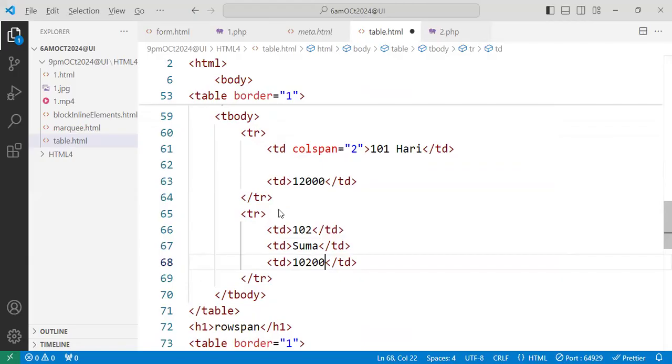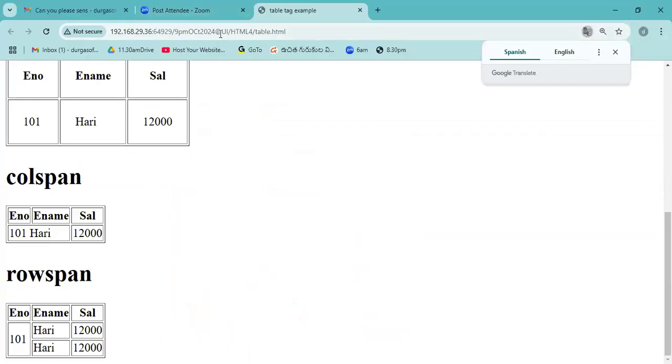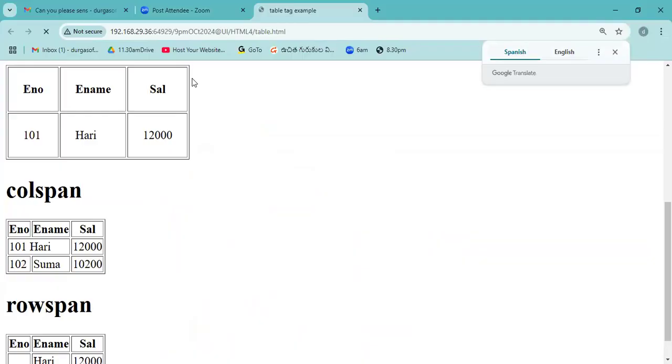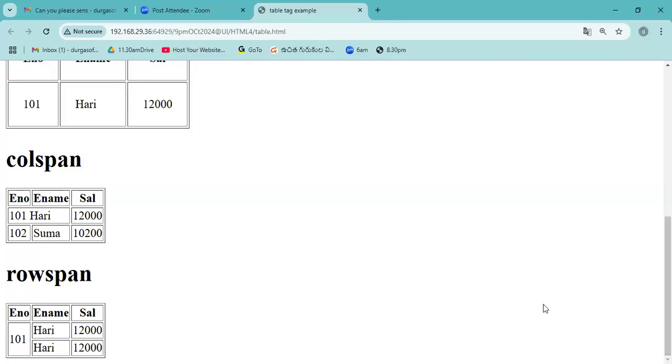Now you can check it here. See how the table is displayed. Here 2 rows of information. In this, these 2 columns are merged in the first column. Here 2 rows it is displaying like this and it is merging like this. Here only you can find rowspan. It is merging 2 rows of information like this. This is rowspan and this is colspan.